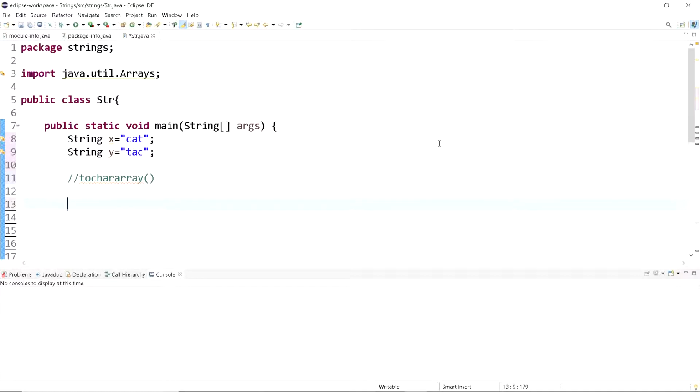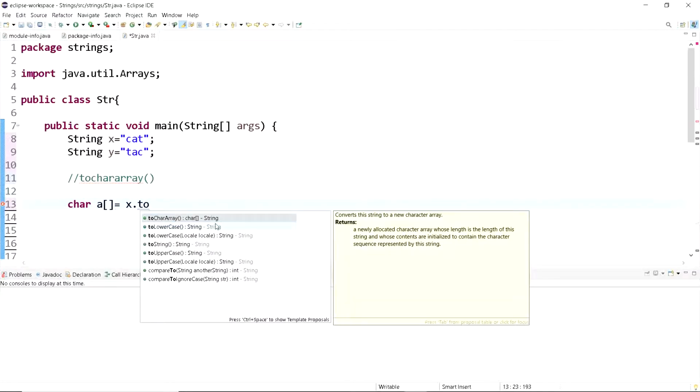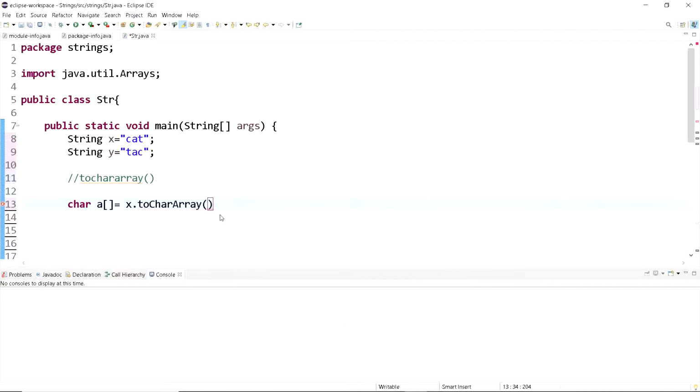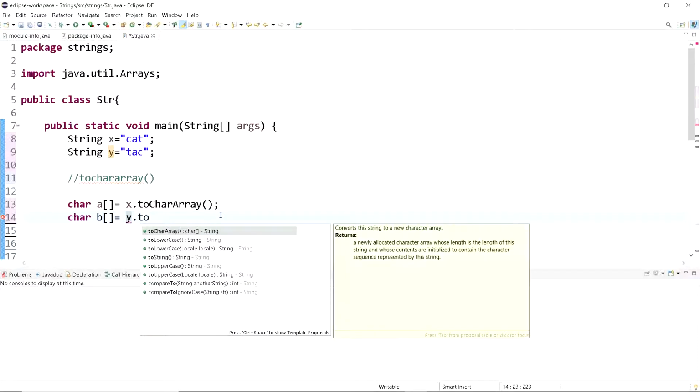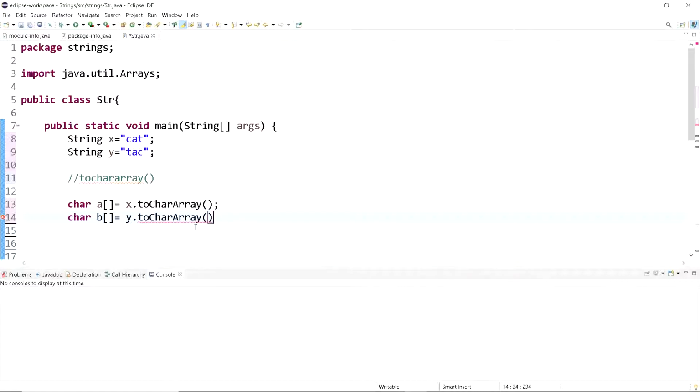Let's create two variables first in order to store the value in the form of an array. So we create array variables here. Let's name this a equals x dot toCharArray, and b equals y dot toCharArray. So we have stored the string value in the form of an array in variables a and b.